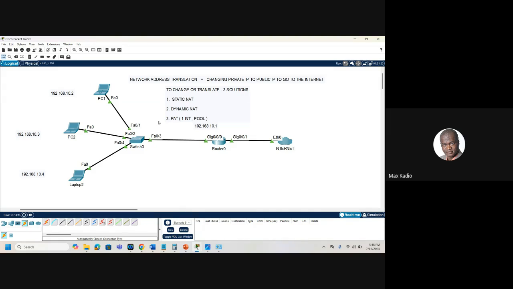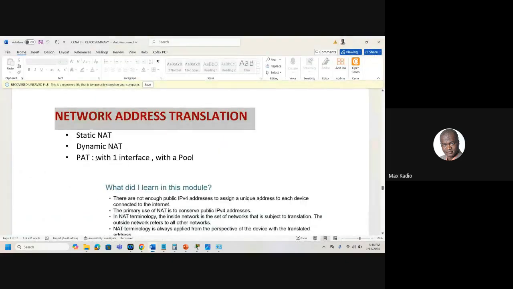The last 25% is how to configure NAT, how to configure each of them. So I'll just show you some configs I explained, and we are done. And next time we're going to do some examples. So let's start with static NAT.